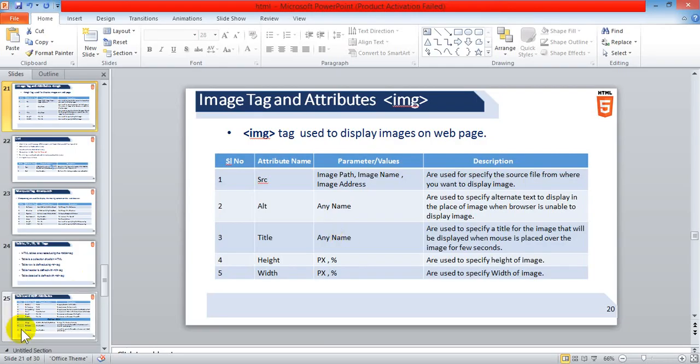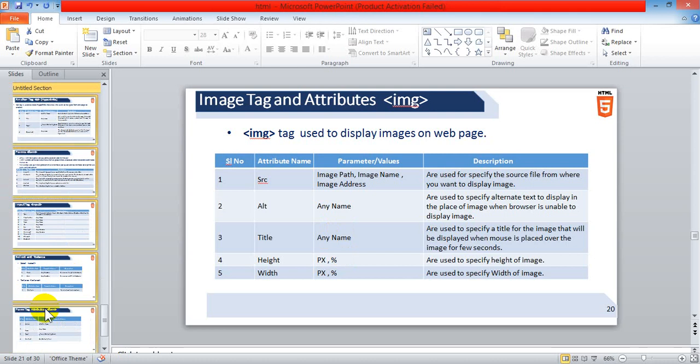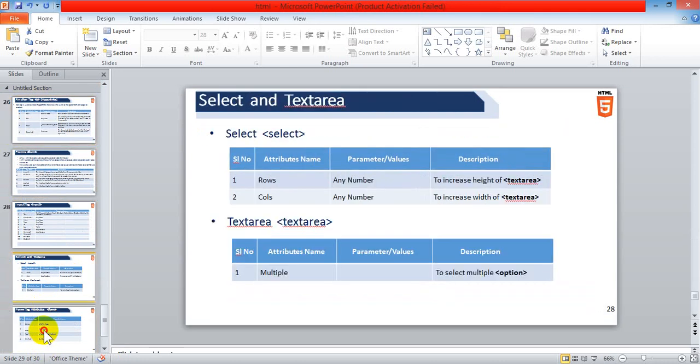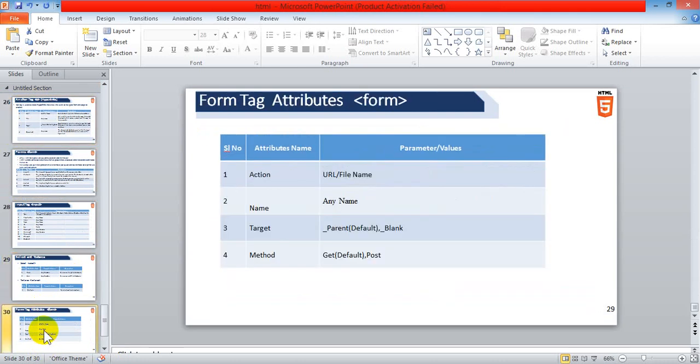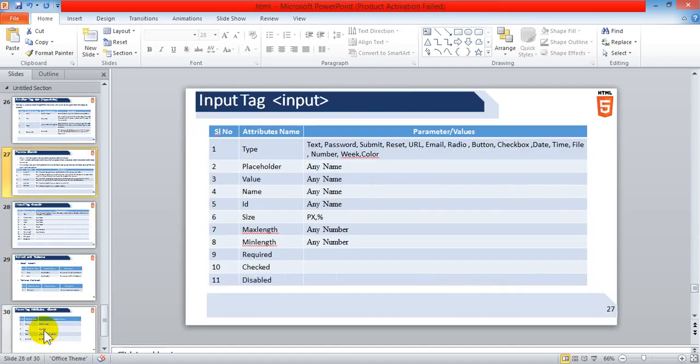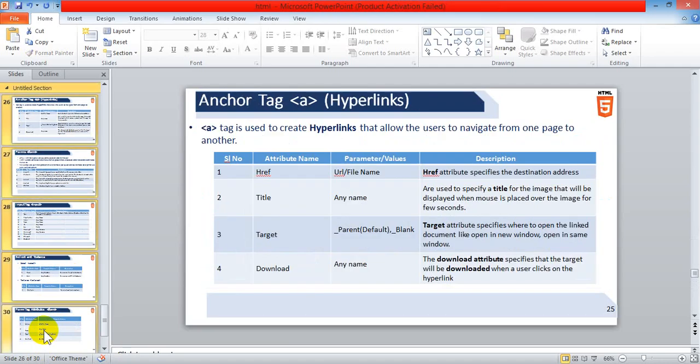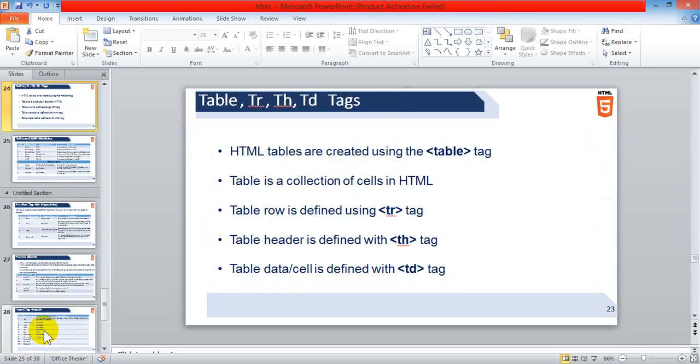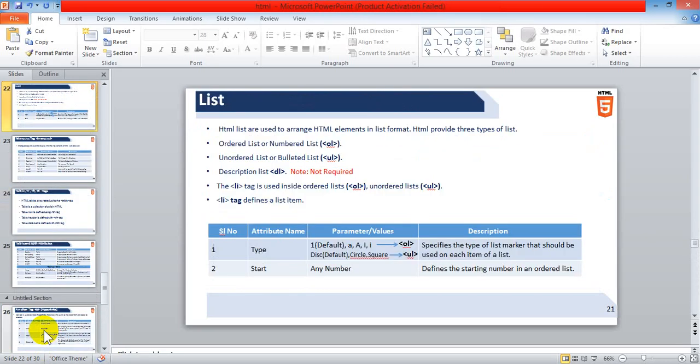Concentrate here. We have three types of list, guys.